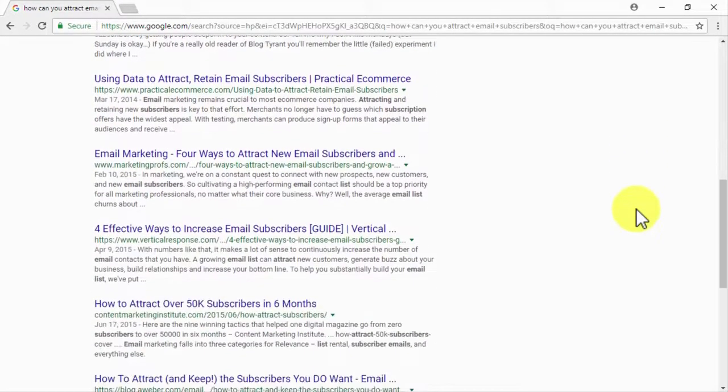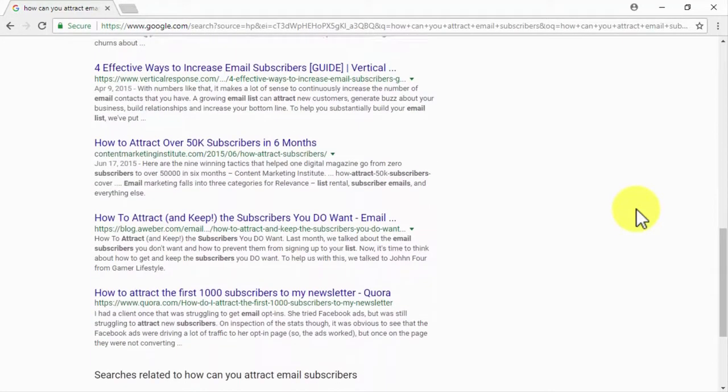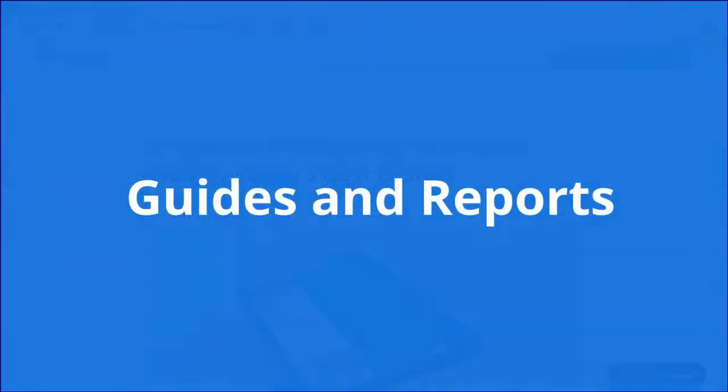The answer is with lead magnets. Lead magnets are incentives that you use in exchange for people's email addresses. That means that people will have access to these incentives when they sign up through your opt-in forms. The most common lead magnets are the following: guides and reports.